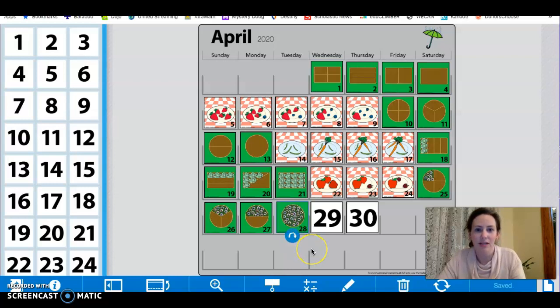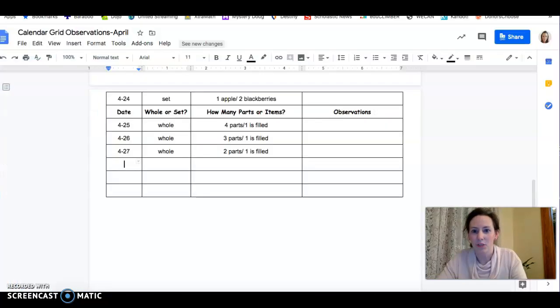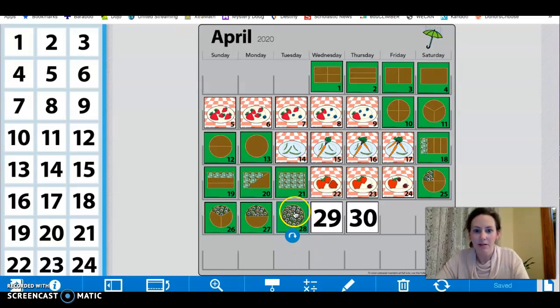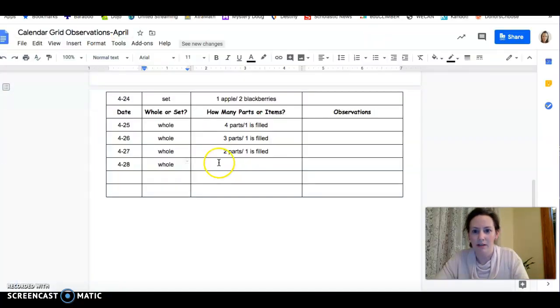Sure enough, it is a garden bed. And if I go over to our calendar grid observations chart, on 4-28, it is a whole garden bed. And I noticed, oh my goodness, it is all filled in with those beautiful flowers. So I'm going to type in how many parts: items, whole, filled.